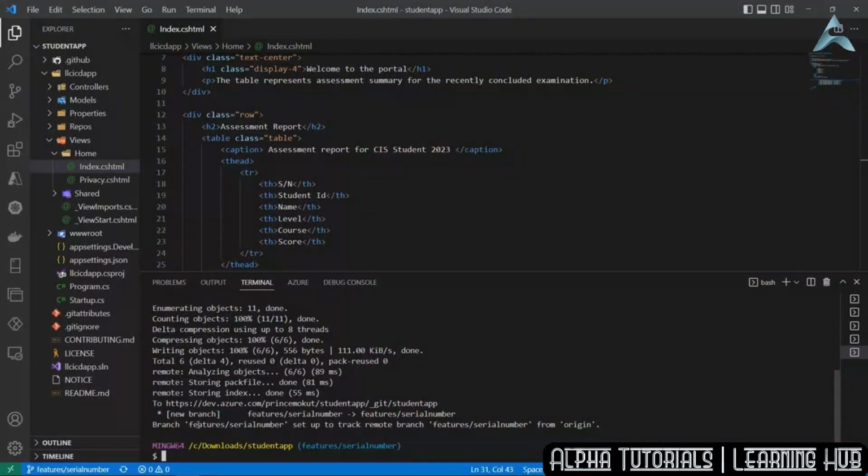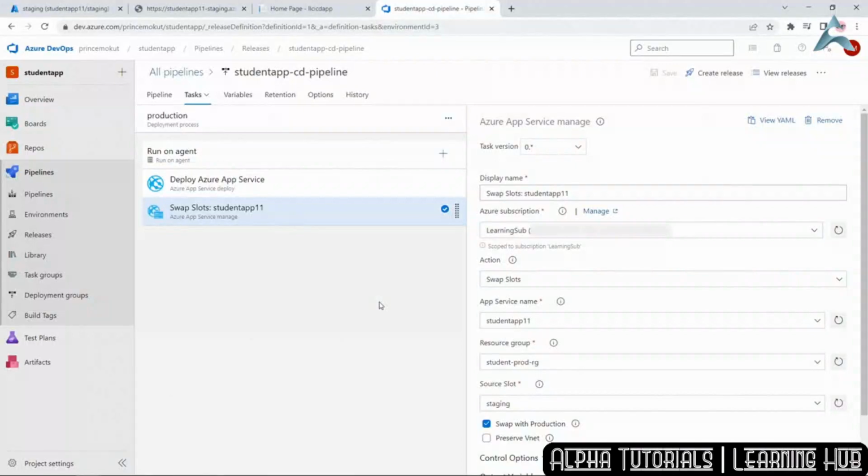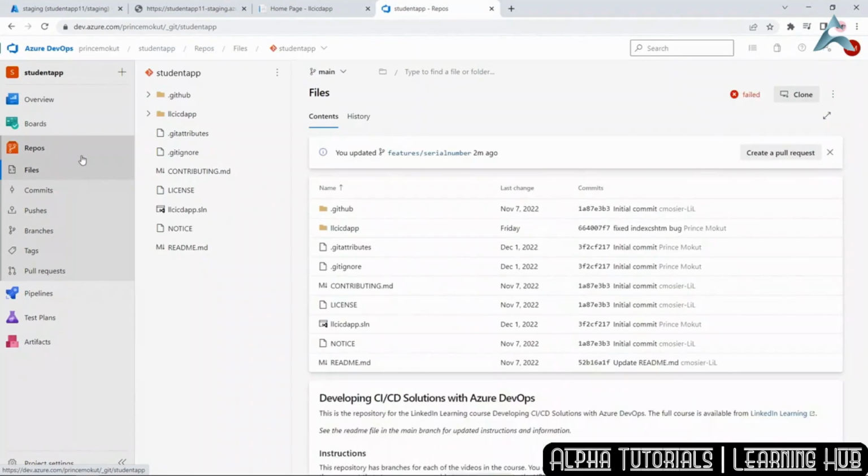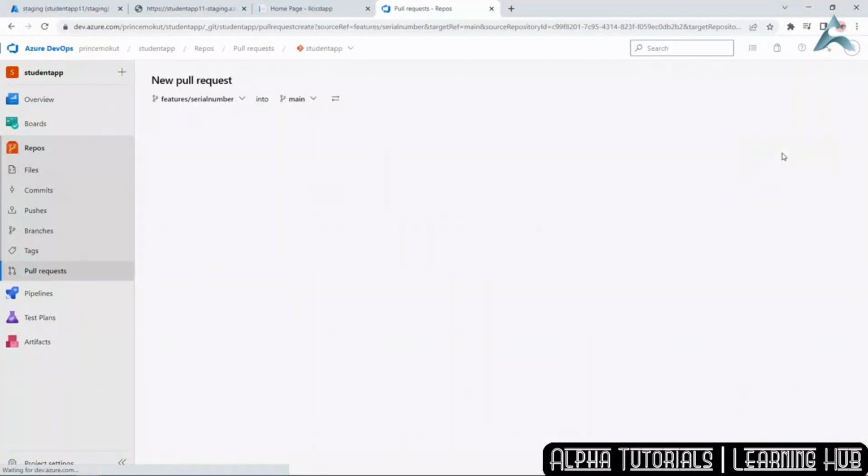And it has pushed successfully to the remote repository. So let's go create a pull request from this feature branch to the main branch in Azure DevOps. Back in my Azure DevOps page, I'll navigate to repos, and you should see a notification that you updated the serial number feature branch some minutes ago. Let's click the create a pull request button.